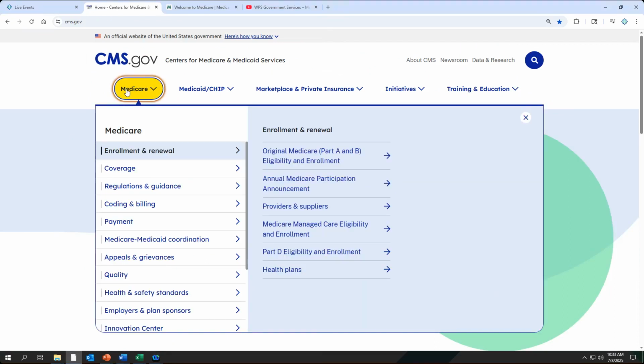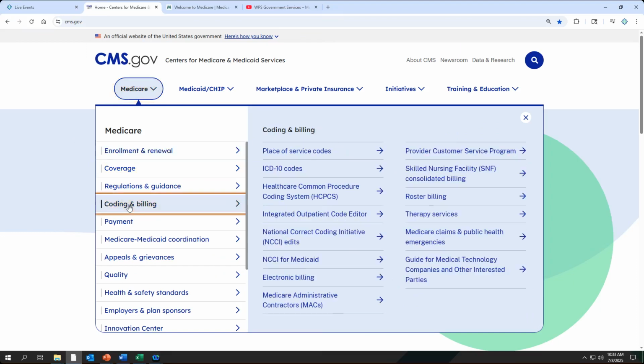So first, we're talking about Medicare, so we're going to stick with that. We're not talking about Medicare Part C or Medicare Advantage plans. We're talking about traditional Medicare Part A and B. When we come down, we're going to go to coding and billing, and you can see it's the fourth item on the list. By doing that, you'll notice that on the right side, everything changed, and in the far right column, the second item is actually skilled nursing facility consolidated billing. That's where we want to go.